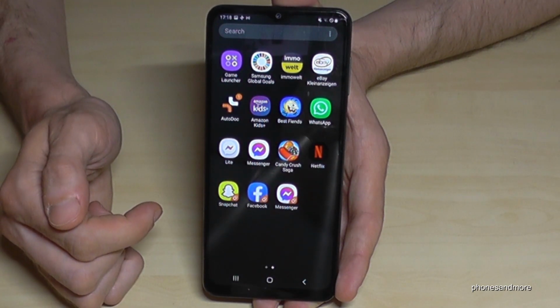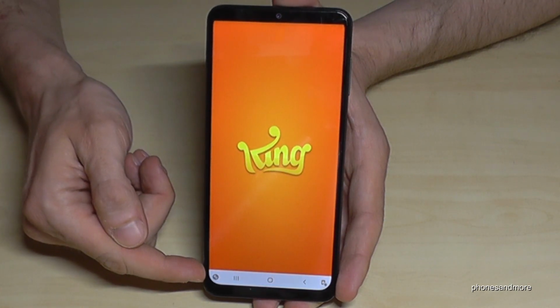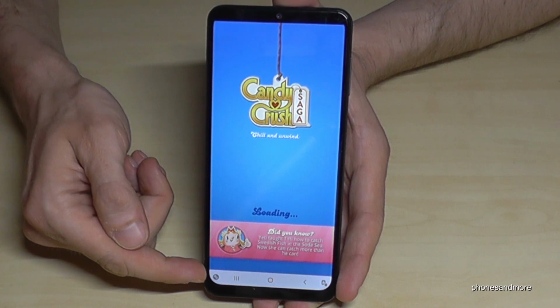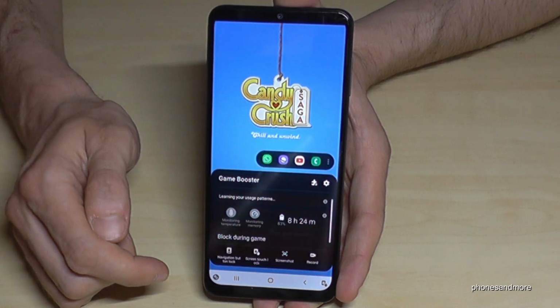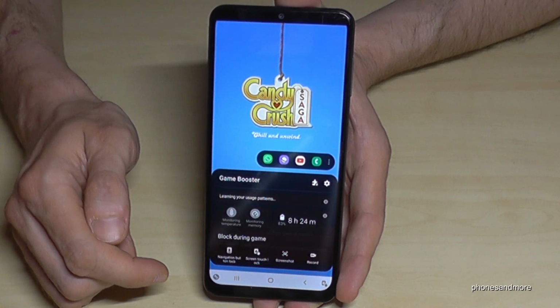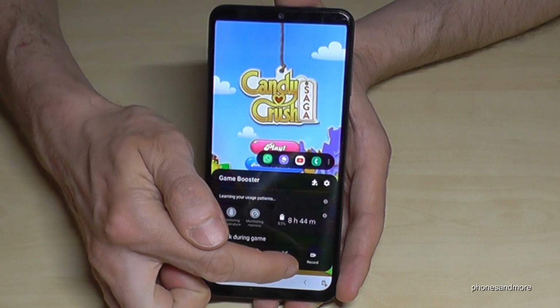Let's take this Candy Crush Saga. And as you can see here, at our navigation bar, we have now another symbol here at the corner. If you tap on that symbol, we have the Game Booster. And part of the Game Booster is also the record symbol.